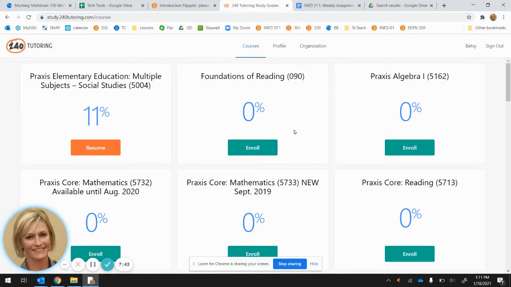That's going to be important for you to do, because from now on, you're going to have an assignment in 240 Tutoring each week. So I'm going to show you, this is where we're going to be, the Praxis Elementary Education Multiple Subject Social Studies. So you'll see that right here, it shows me I only have 11% of this module done. We won't be hitting any of these other modules for this class.